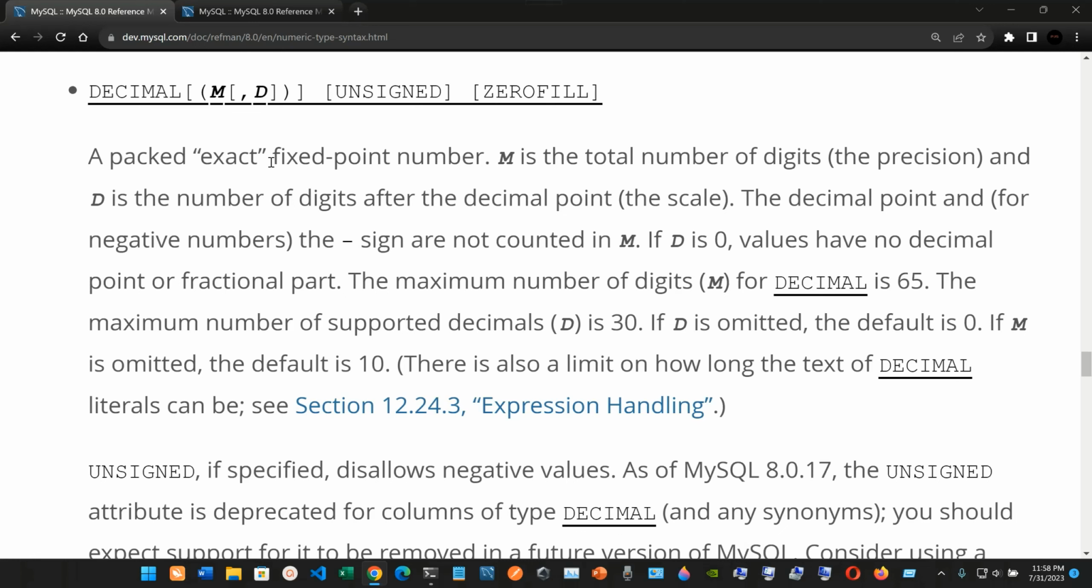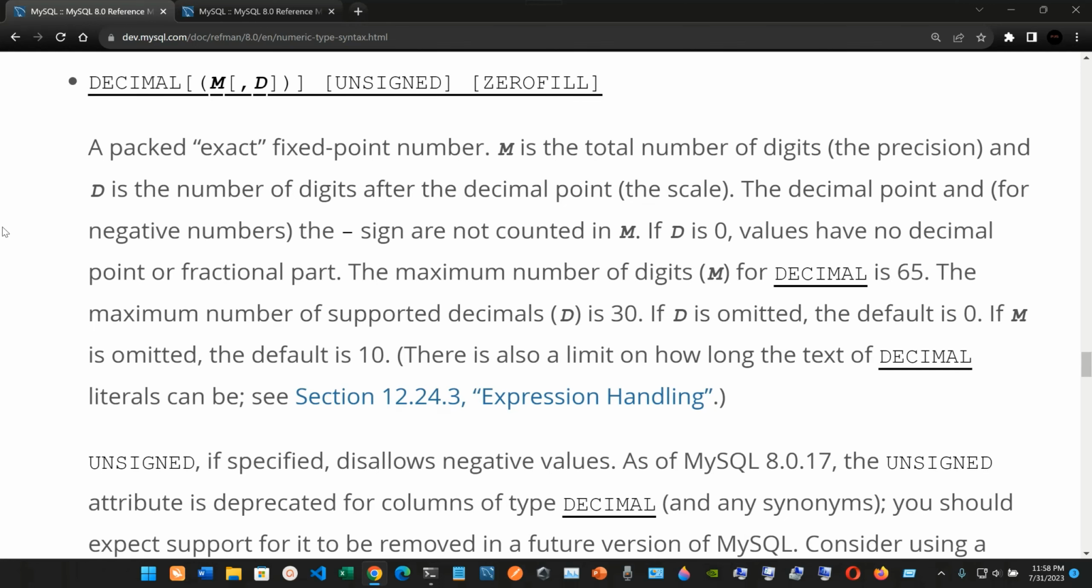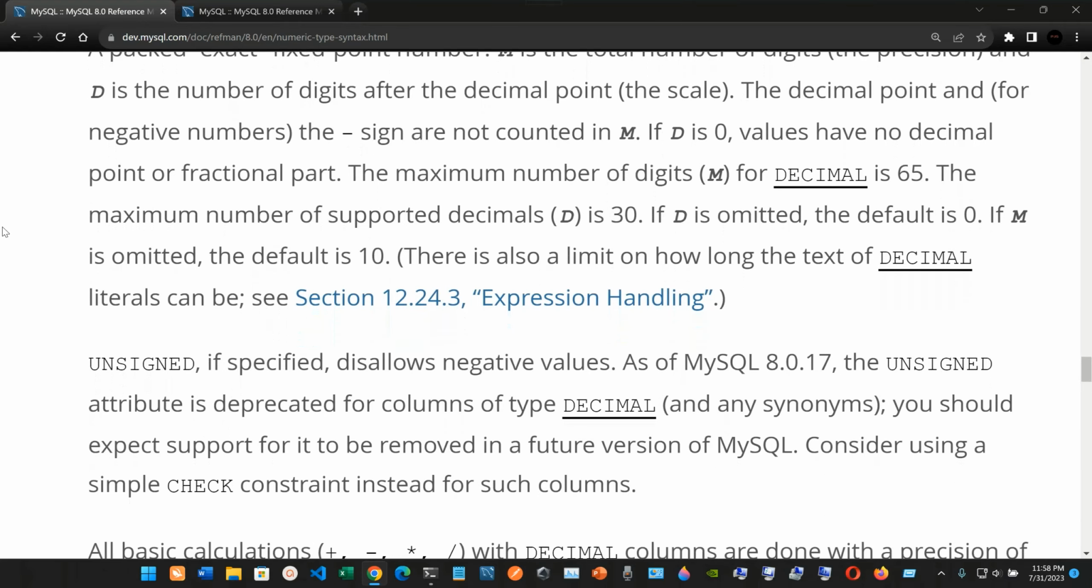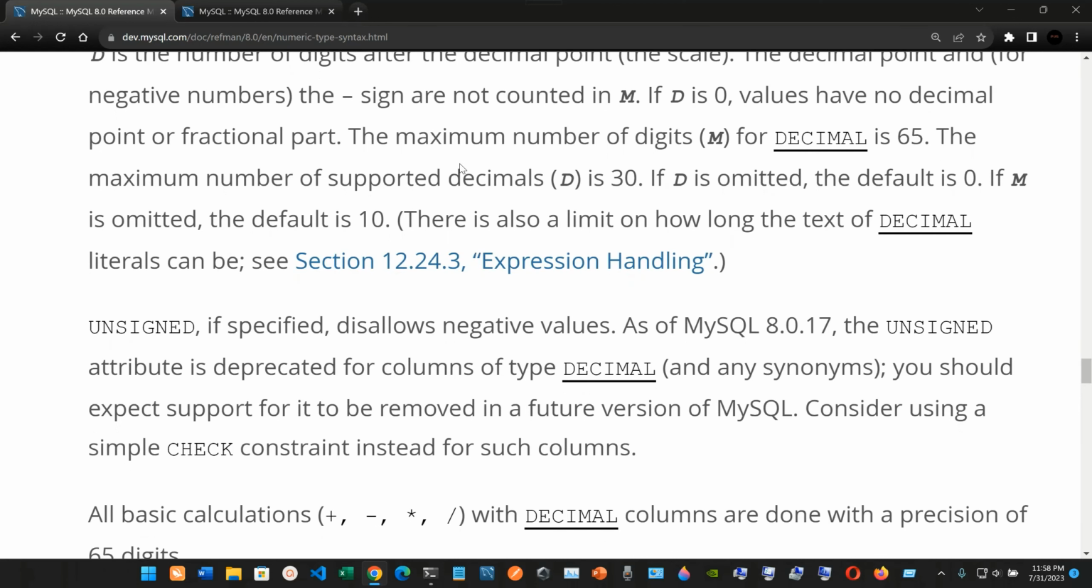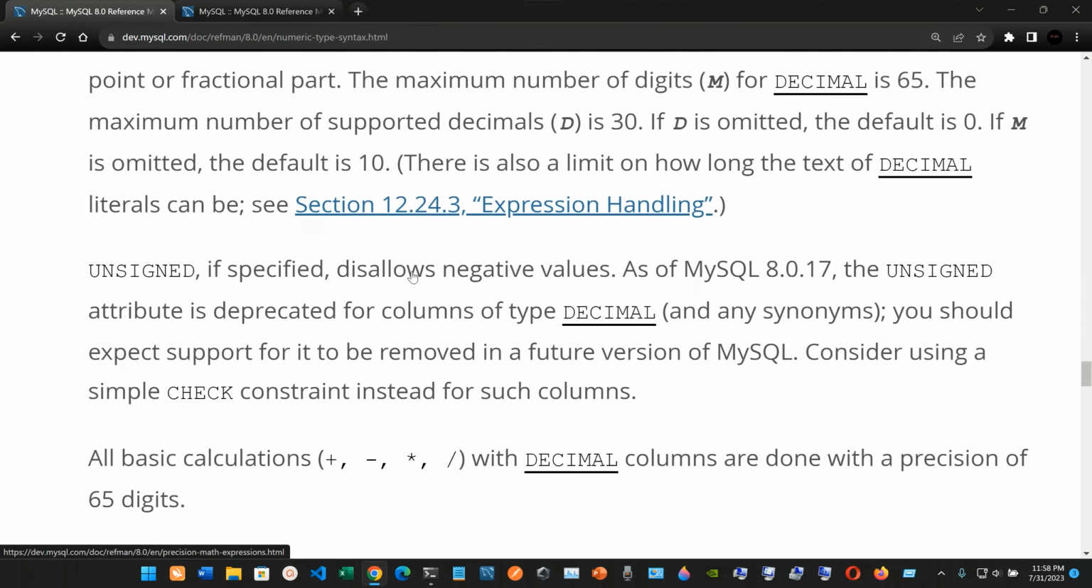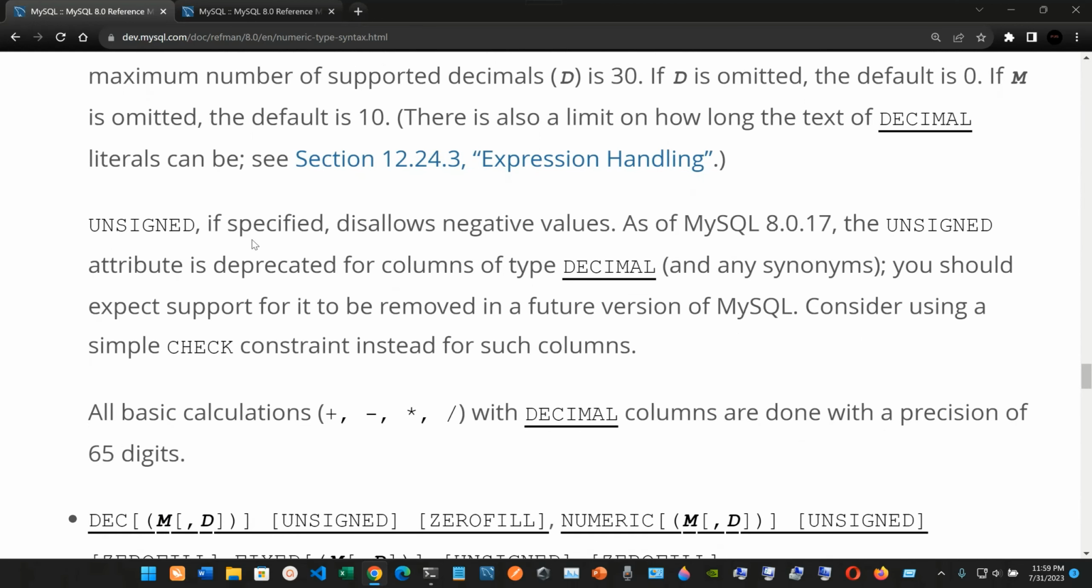And then we have DECIMAL[(M[,D])] [UNSIGNED] [ZEROFILL], a packed exact fixed-point number. The uppercase letter M is the total number of digits, the precision, and D is the number of digits after the decimal point, the scale. The decimal point and, for negative numbers, the negative sign are not counted in M. If D is 0, values have no decimal point or fractional part. The maximum number of digits M for DECIMAL is 65. The maximum number of supported decimals D is 30. If D is omitted, the default is 0. If M is omitted, the default is 10. There is also a limit on how long the text of decimal literals can be.